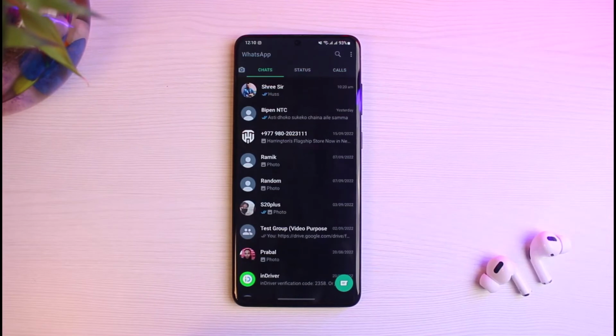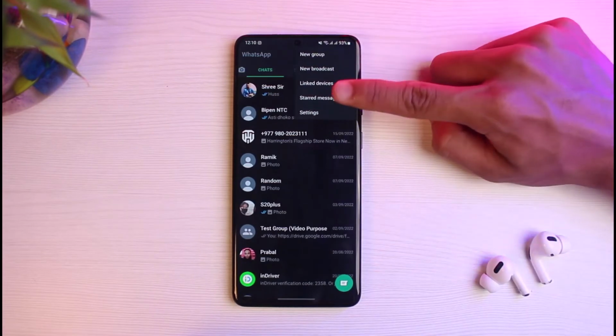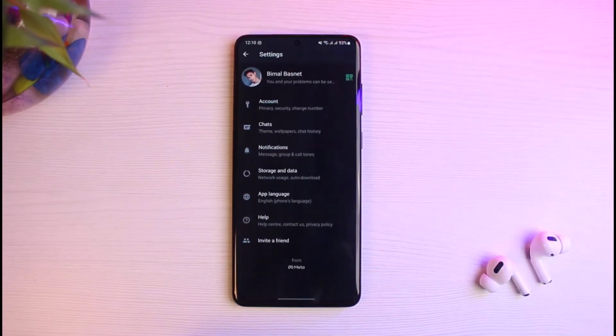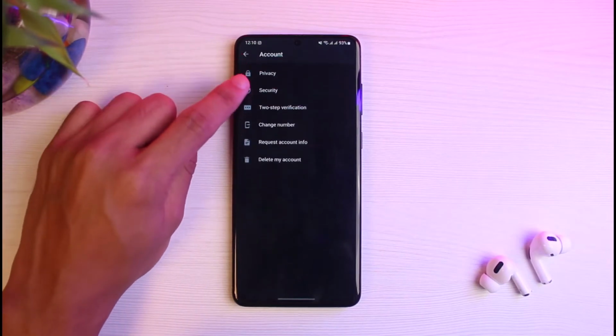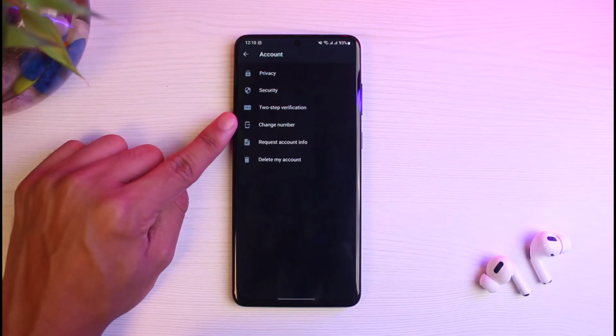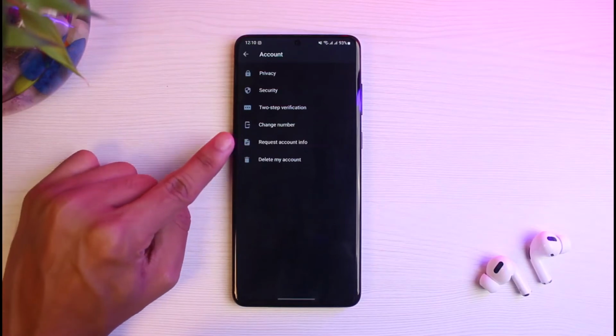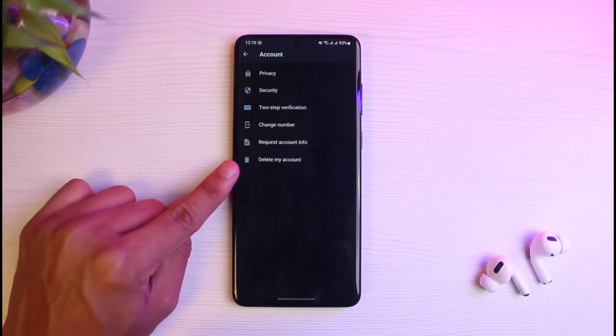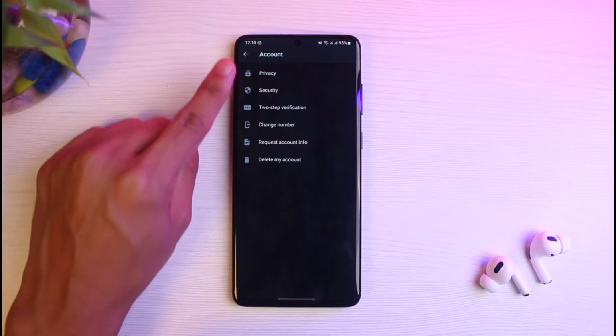If I go ahead and show you some of the basic things of the WhatsApp app, if I go to settings, over here you can see your account, your privacy, your security, if you want to turn on two-factor authentication. If you want to change your phone number, this is the way to do it over here. You can request the account info. Finally, if you've decided to delete your account, you could tap on this delete button.